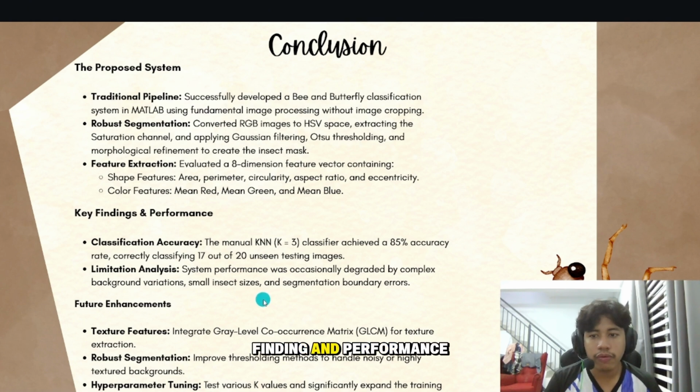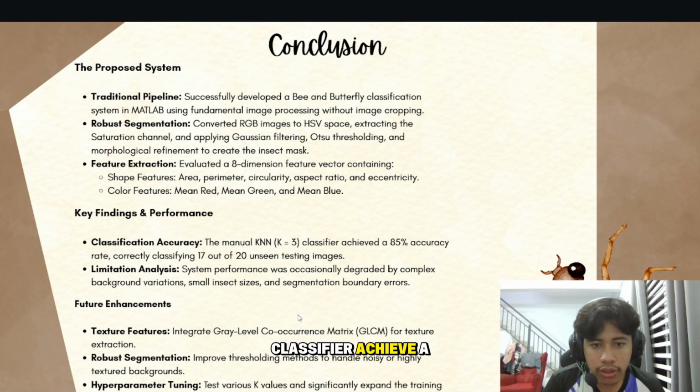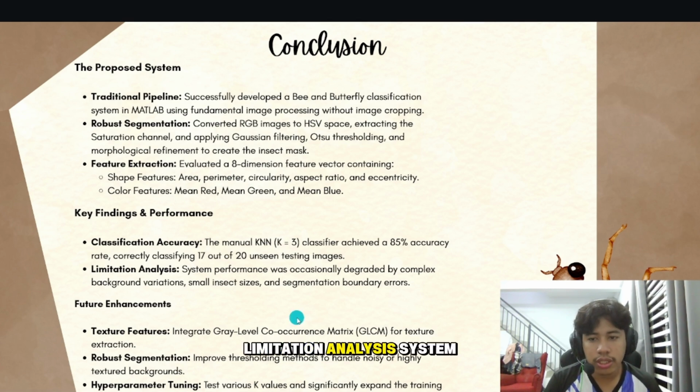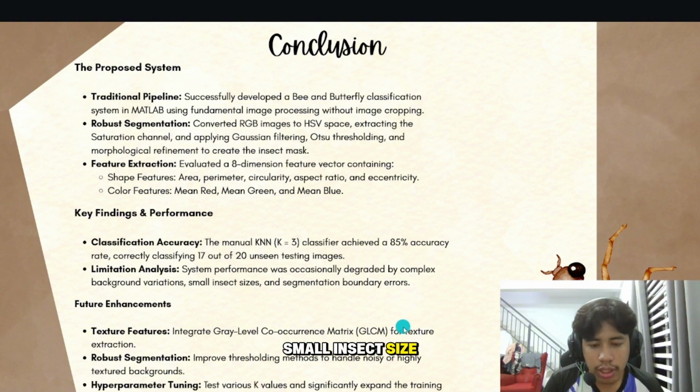Second category, key findings and performance. Classification accuracy: the manual KNN, k equals 3, classifier achieved an 85% accuracy rate, correctly classifying 17 out of 20 unseen testing images. And for the limitation analysis, system performance was occasionally degraded by complex background variations, small insect size, and segmentation boundary errors.